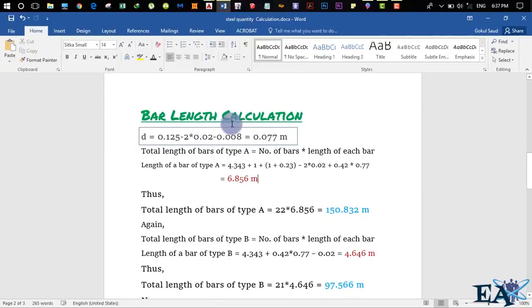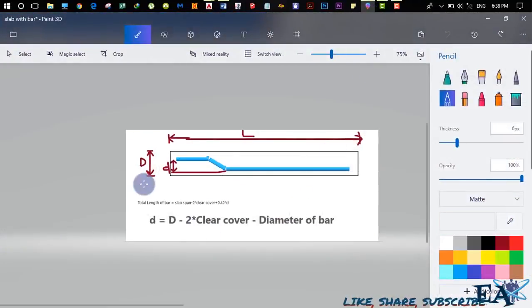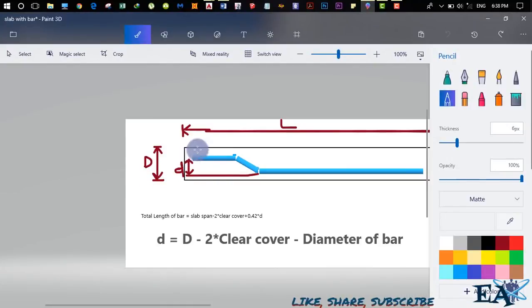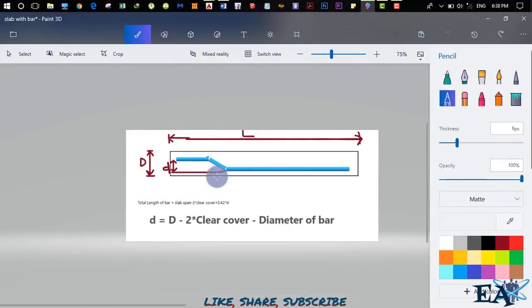So now we calculate the bar length. Before going into the bar length calculation, we have to calculate this D thing over here. I have demonstrated it over here. Let us take this bar vertically, that is a section of that slab. If we cut this slab at this position and see in this direction, we will see the structure like this, right? The total length of this slab is L, and the total depth of this slab is capital D.